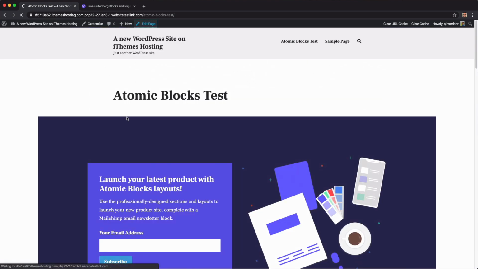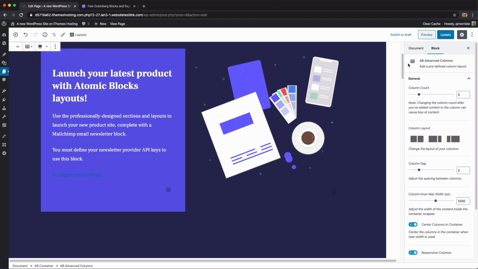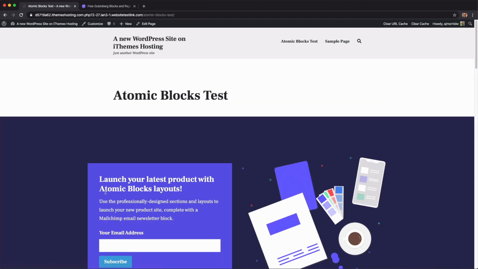Let's see if we can tweak some things here. So we'll edit the page and get into the container. Looks like it's got align center, but if I do a full width and update, does that fix it or does it make it worse? Looks like it did go full width there.